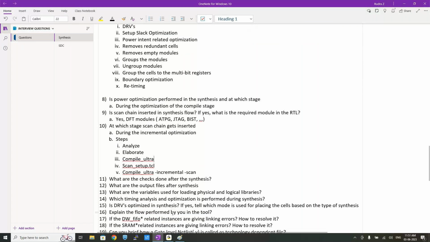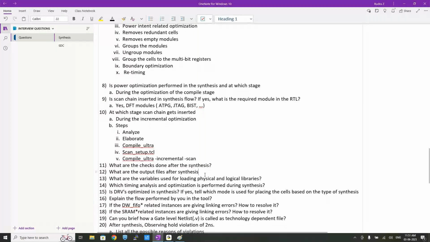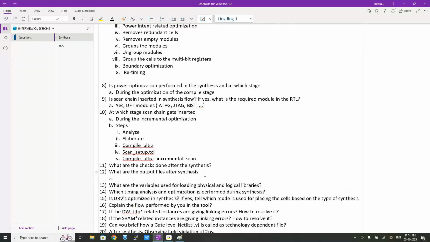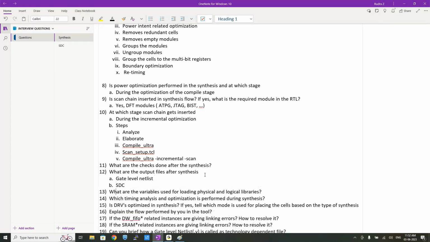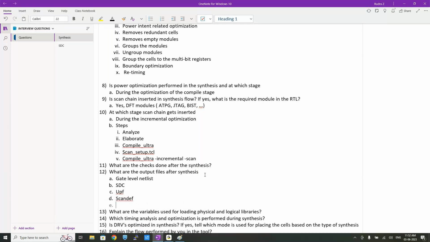No, it's clear. Okay. Now, before going into the 11th question, I'll go to the 12th question and come back to the 11th. So, what are the files you are going to generate from the synthesis stage? Gate level netlist, SDC files, UPF files, scan DEF files, and scan inserted SDC, scan inserted netlist.